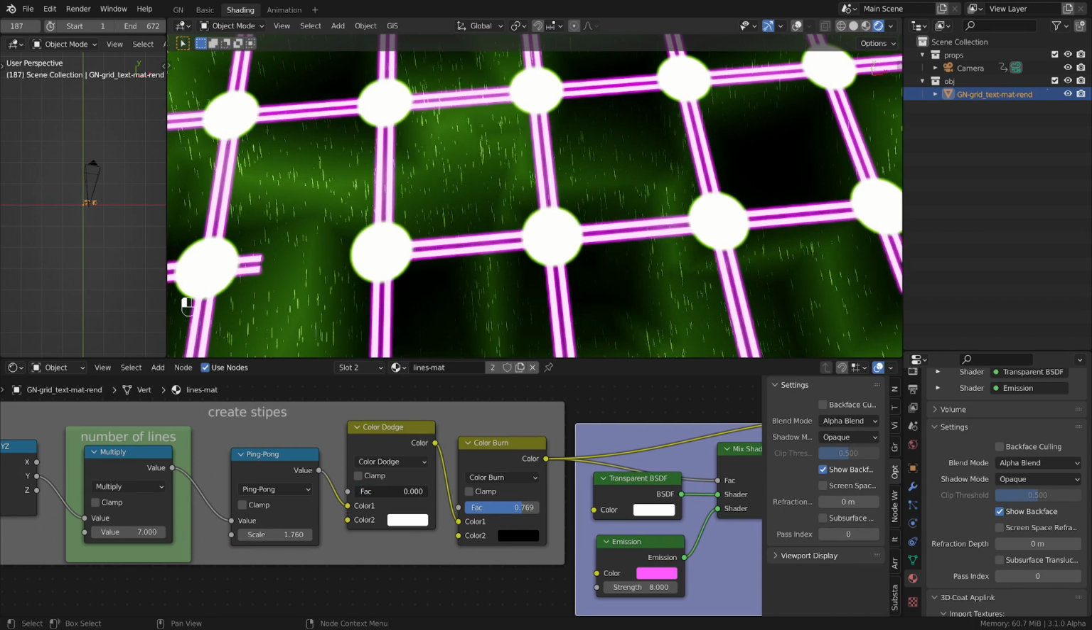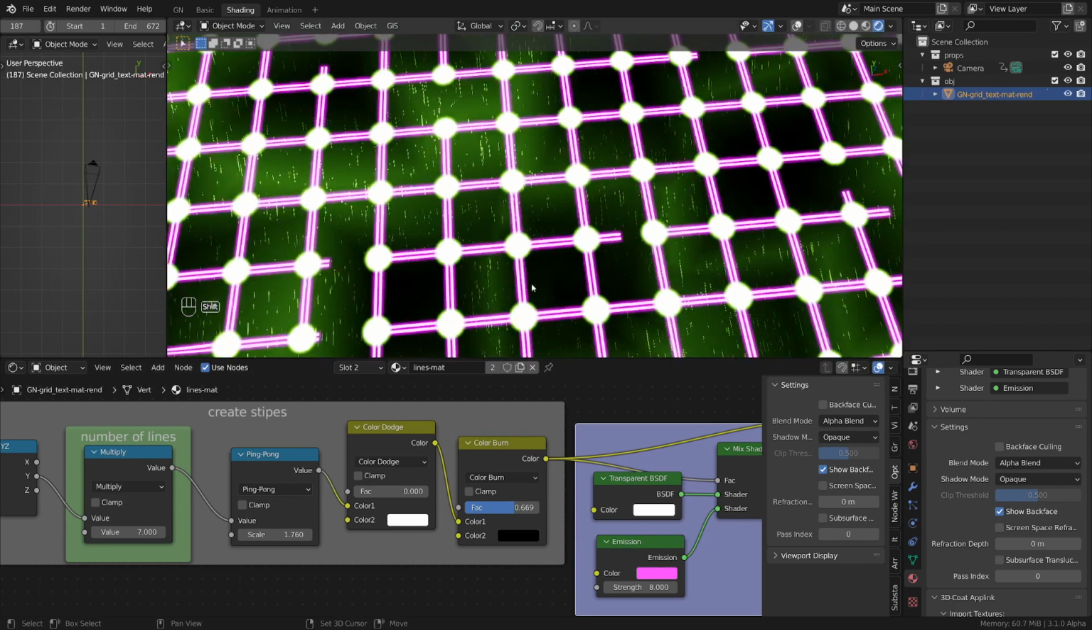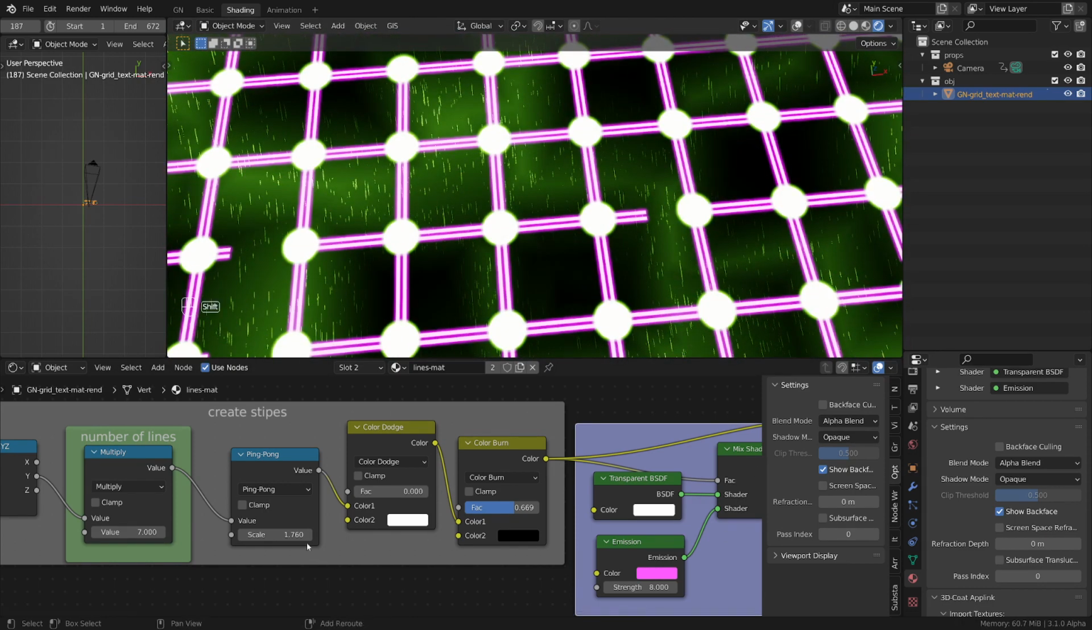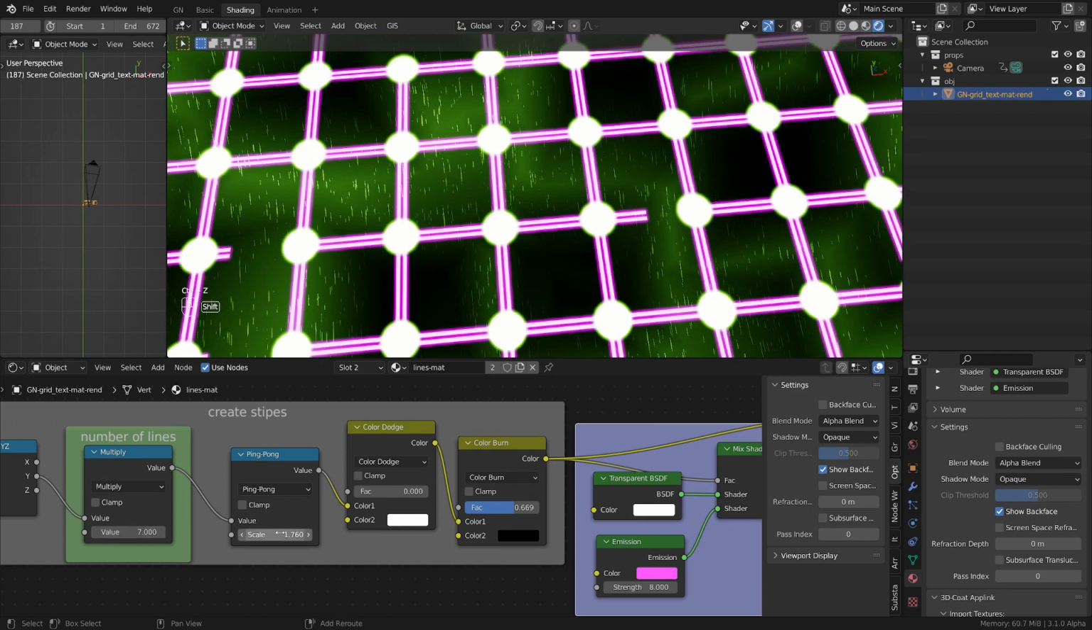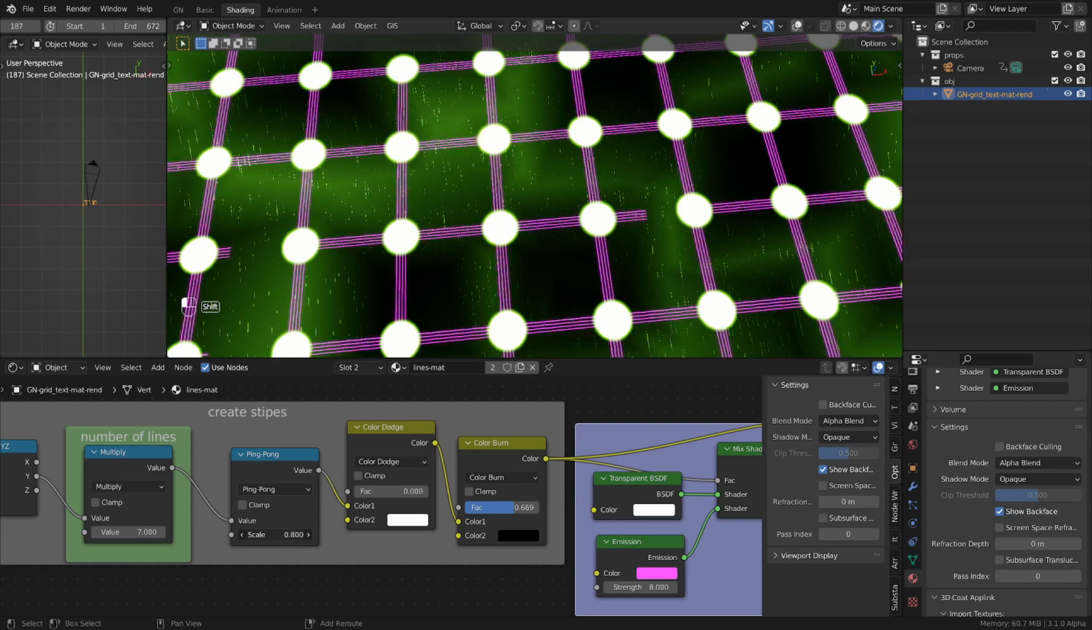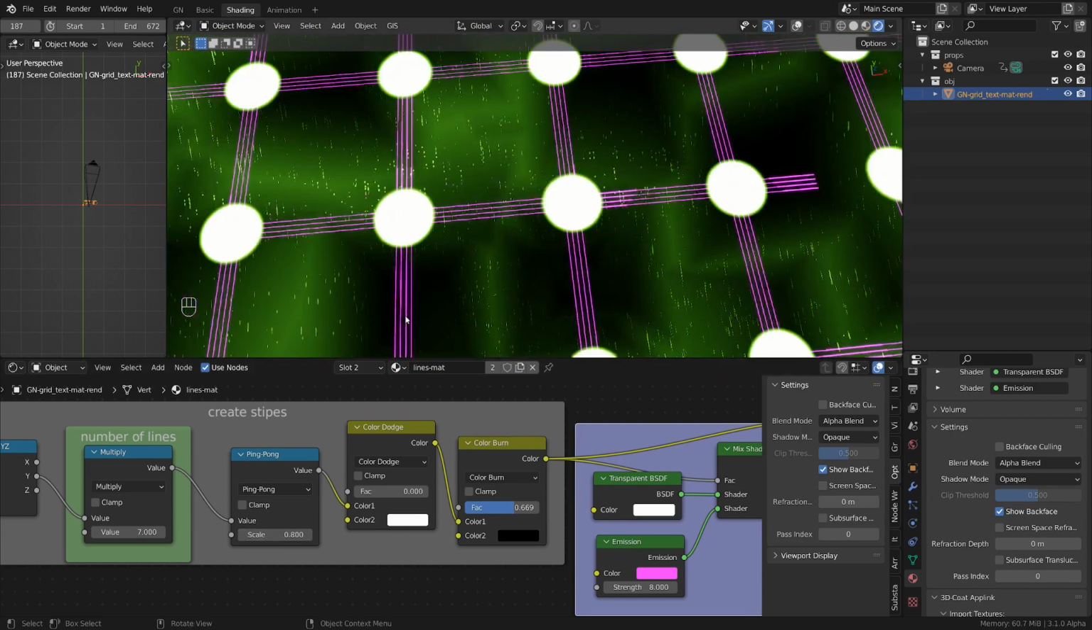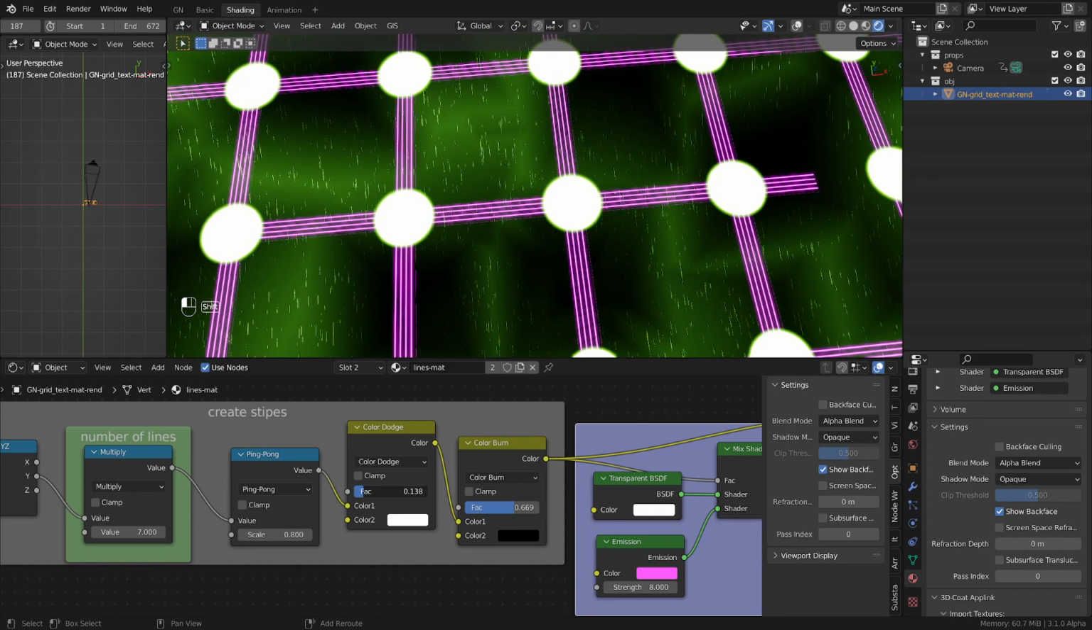We can decide just how thin or thick the lines are and get this nice glowing neon effect. And like I said, we can increase the number to get more lines. Something like this. We can do something like this if we want. And we can play with the values.